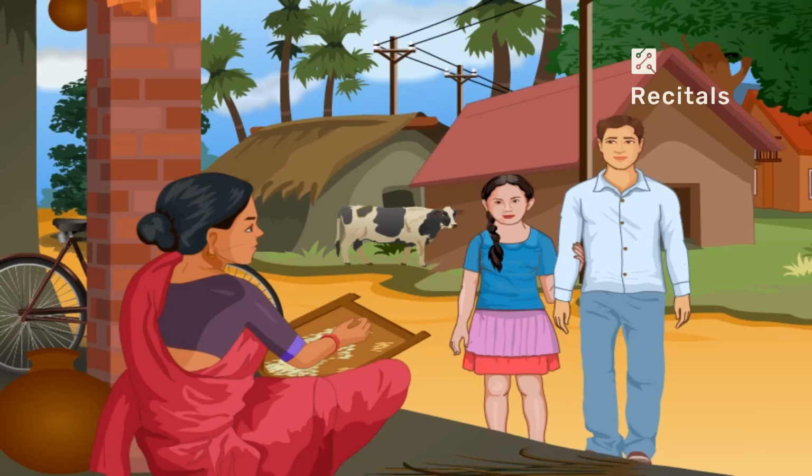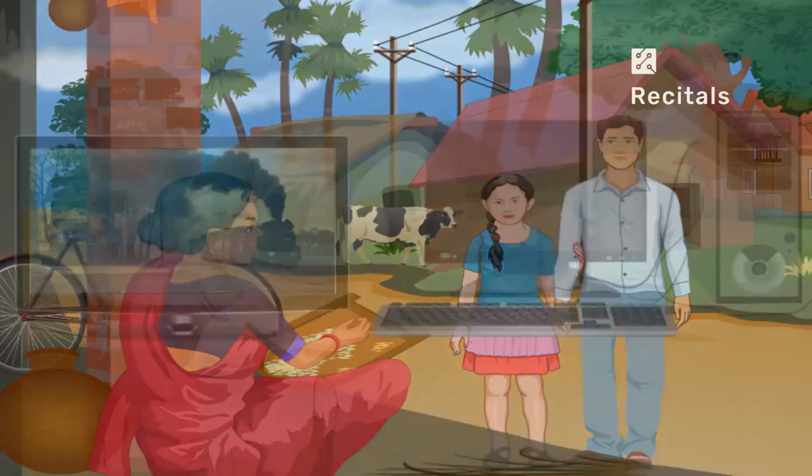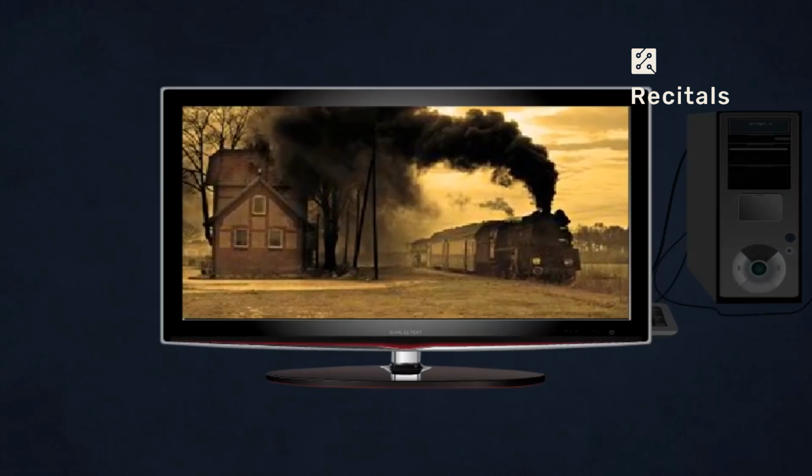Chachi, Bhaiya brought a computer for me. Computer? What a waste of money. You should have brought a TV instead. Chachi, it's not a waste of money. A computer does a lot more than a TV. You can just watch movies, serials, news and songs on a TV.